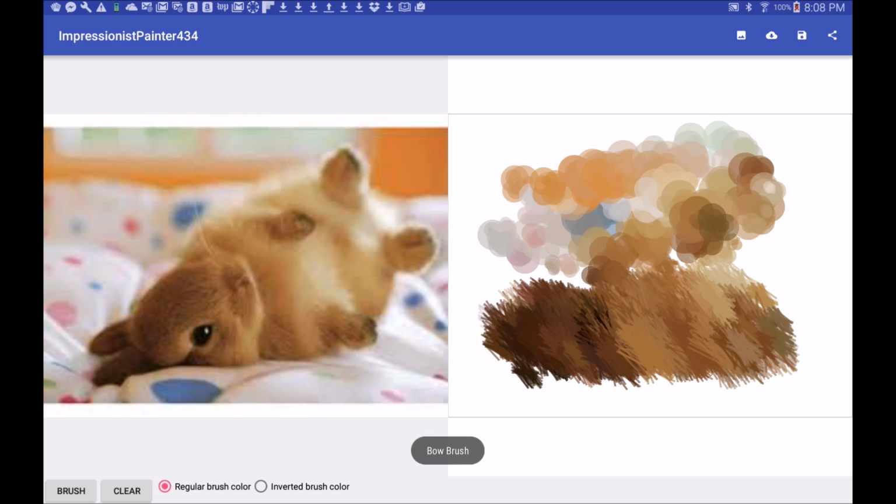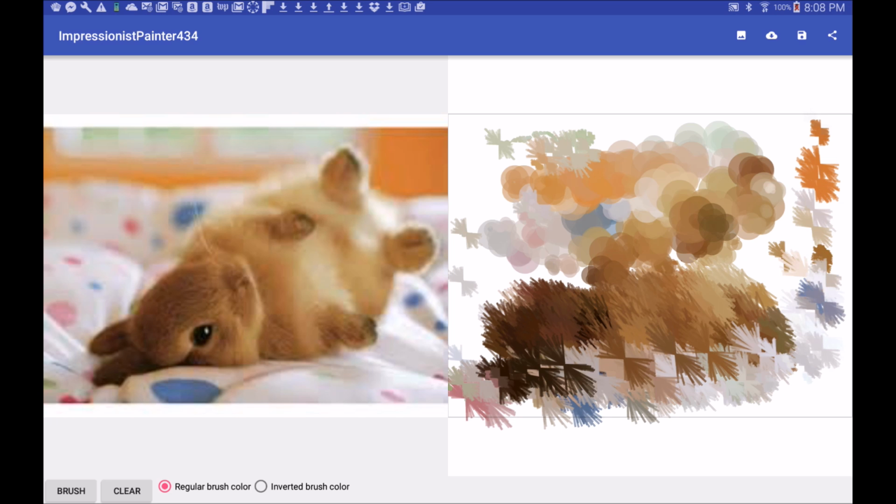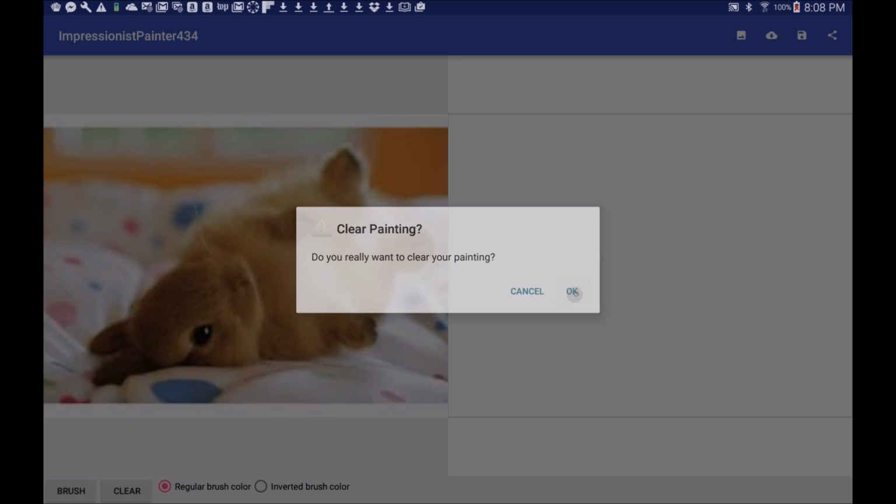And we've also got this interesting bow brush, which creates this kind of bow-like effect, if you can see it here. And like all the other brushes, also responsive to speed. So we can go ahead and clear the painting.